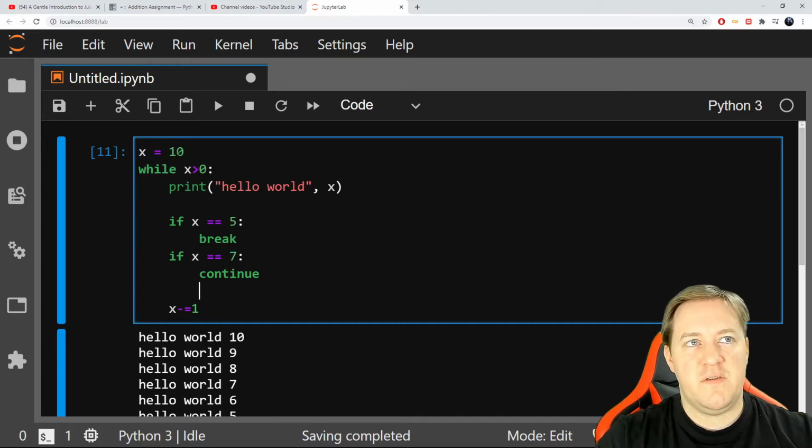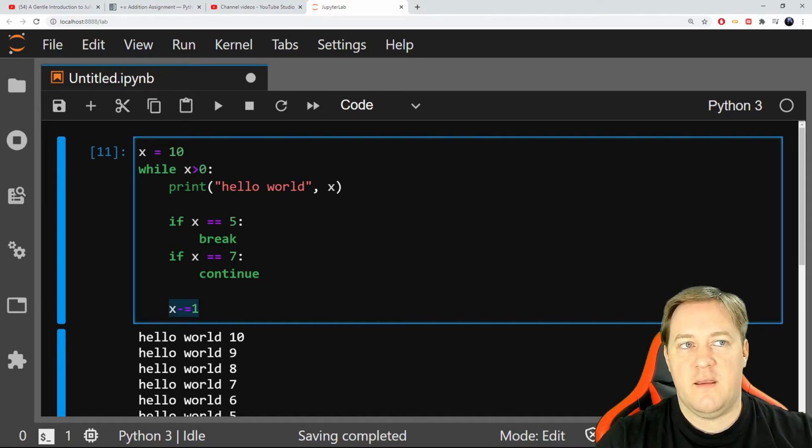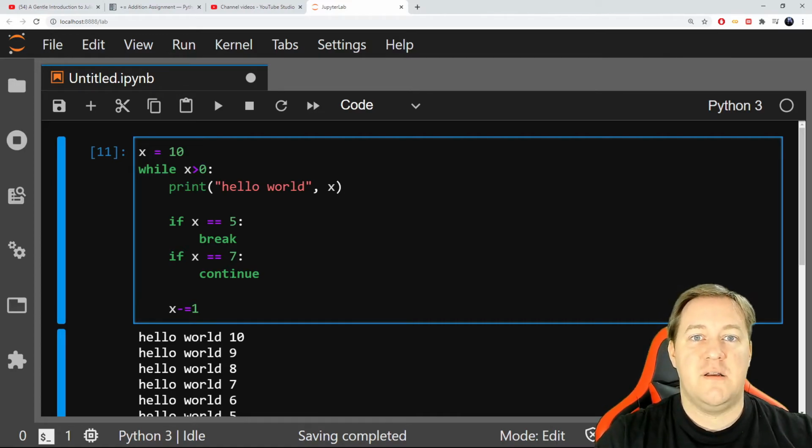So we'll start with 10, we'll be removing 1 at every loop, and we'll be printing hello world and the number, like we did before. If it's 5, I'll stop. But if it's 7, which comes here before the 5, I'll continue. So what it means is that I will stop the loop here and I'll go back to the top, which means this part will never be seen. Hence, I'm not reducing x, hence I got an infinite loop again.